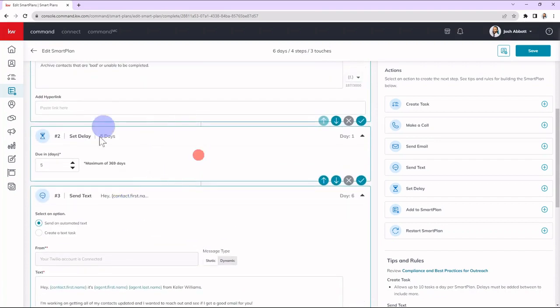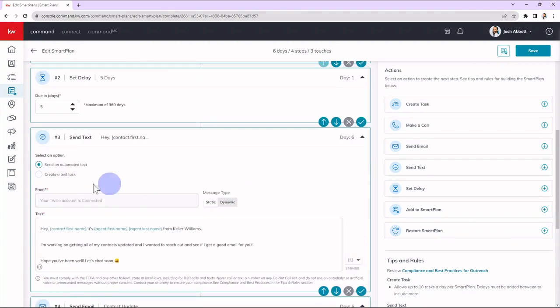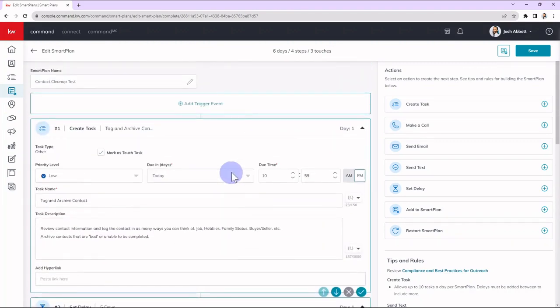And once again, that delay is just there so that you have time to go through and archive and tag that contact. Just in case you're on vacation or it's an extended weekend, you'll have time to do that. And that's pretty much it. This smart plan is looking good. I'm pretty happy with this one. So let's go ahead and save it up in that top right. Cool.